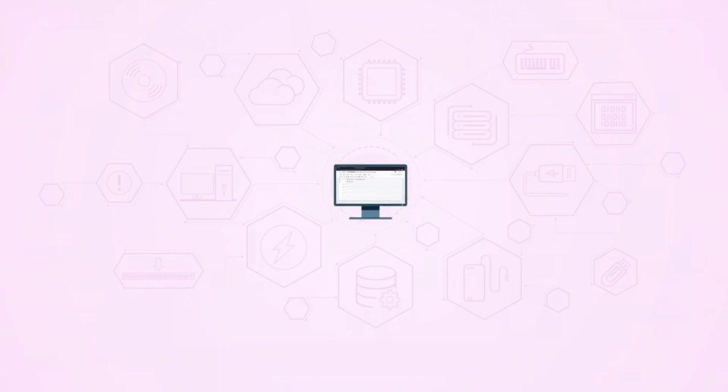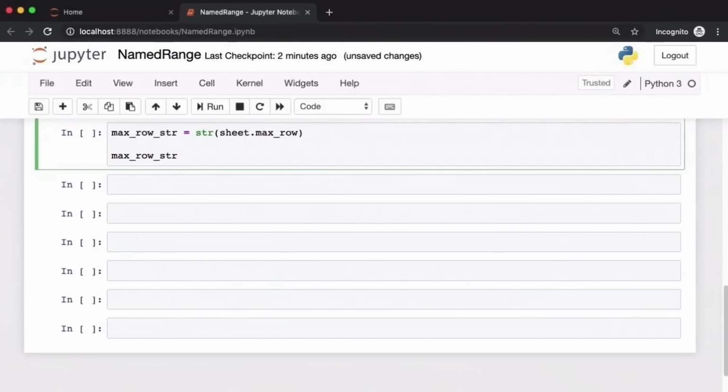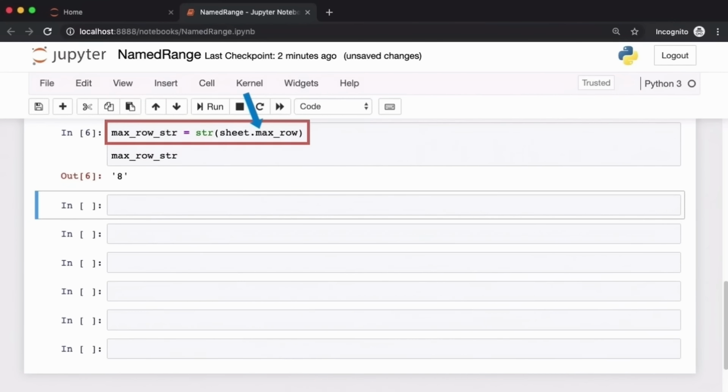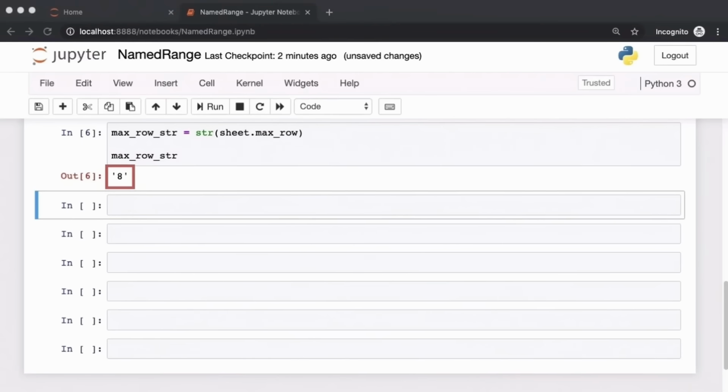Now remember that our end objective is to populate this named range with the prices of all of these products in currencies other than US dollar. So first let's find the maximum row number using the max row property of our sheet, and we see that that is row number 8.